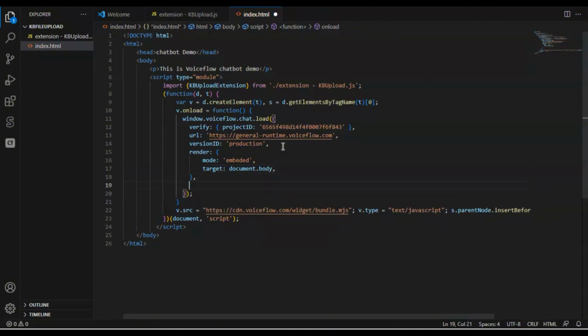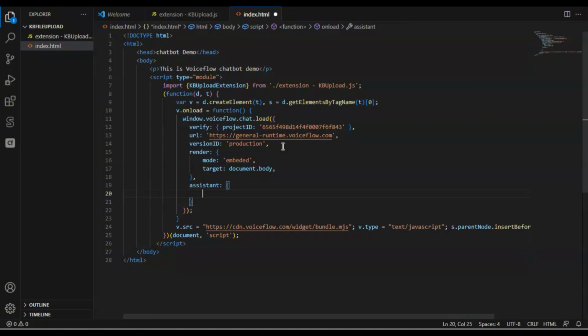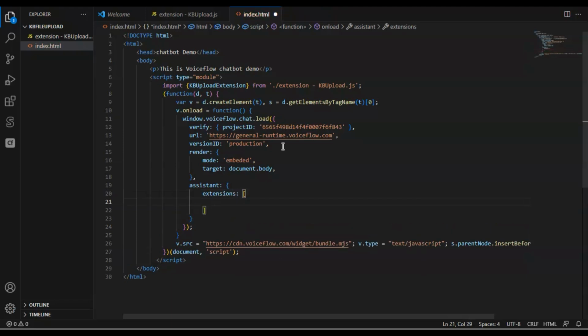Next, we are going to add our extension name to the extensions array to let Voiceflow know and implement our extension. In the assistant, we have an object where we can put our extensions. The extensions array can have many extensions. We can put our extension here. If you have multiple extensions, of course, just enter their names in the extensions array, so that all the extensions will be implemented. At this point, we have finished the extension code, and imported the extension to the index.html file.